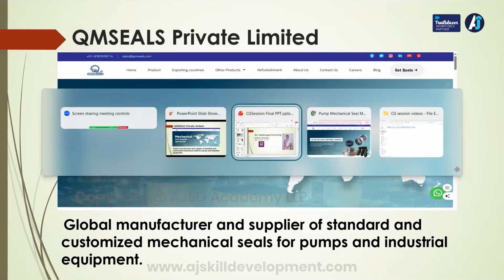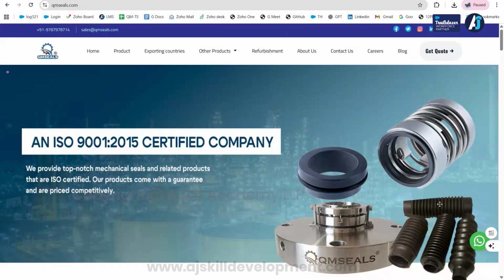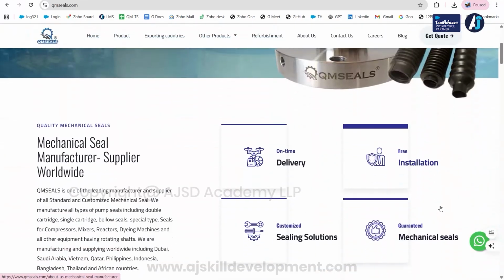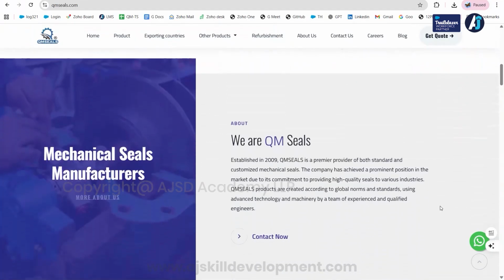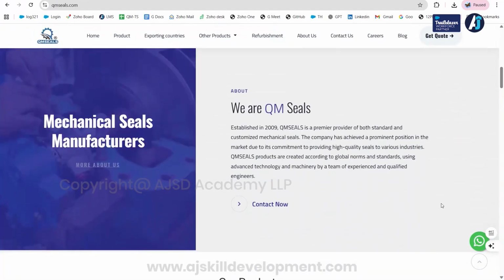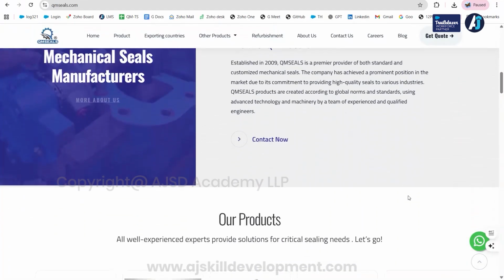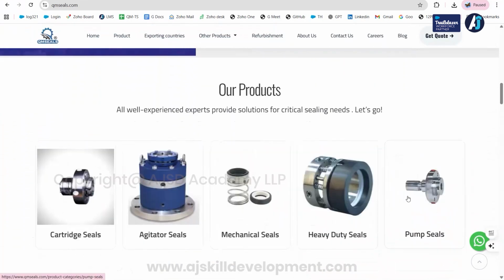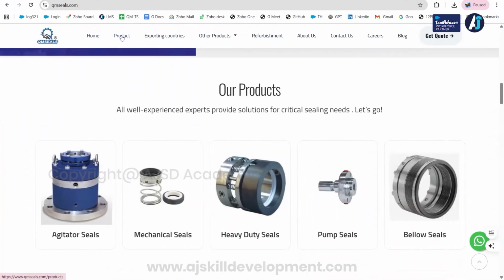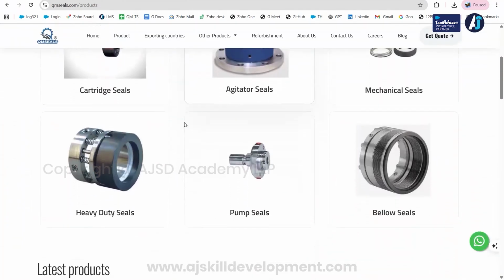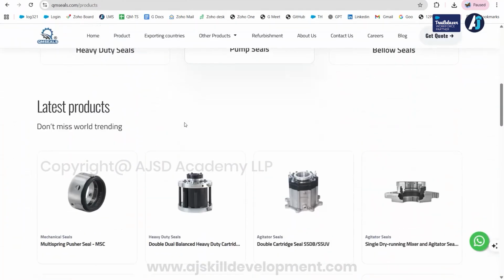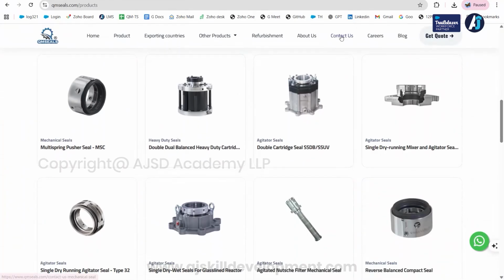Let's quickly walk through the company's website so that you can get a better understanding of what the company does. QMCell is a seal manufacturing company. Its seals are used to prevent leakage in rotating equipment such as pumps and industrial machines. Here you can see the different types of products they manufacture based on customer and industry requirements.